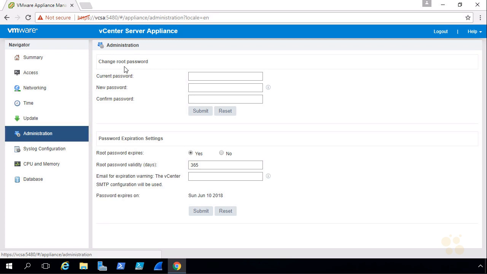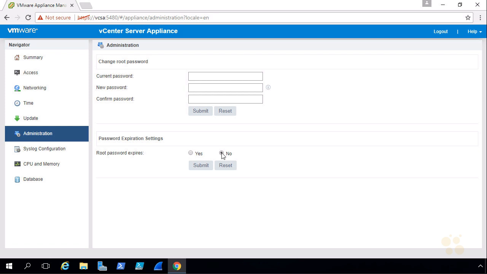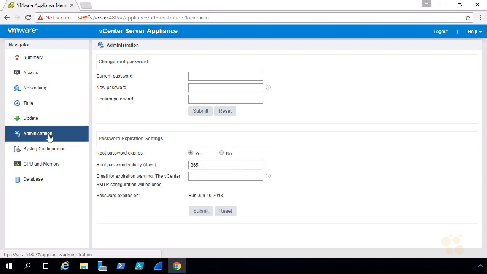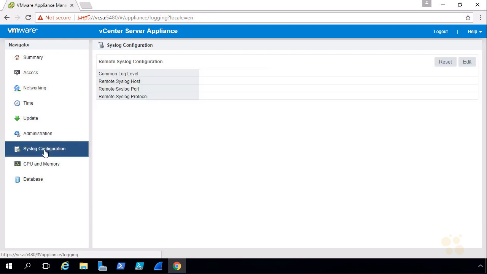So if we wanted to change the root password, this is where we would do it. And I'm also going to click on No regarding root password expires. That way, in 6 months, when people are still working on these labs, they won't get nag messages regarding a root password having expired. Then below that, we have syslog configuration.